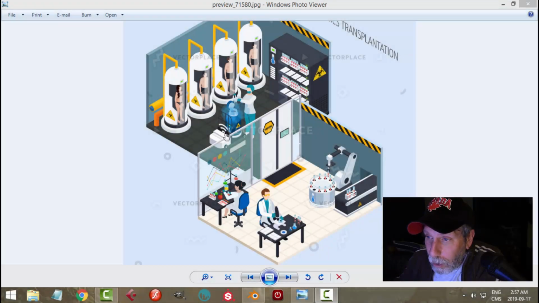I've been asked if I'd model another medical laboratory in Blender 2.8, so I found this vector image and I find it interesting, and so I'm going to do my best to model this for you. I'll provide a link to the image if you want to model along with me.